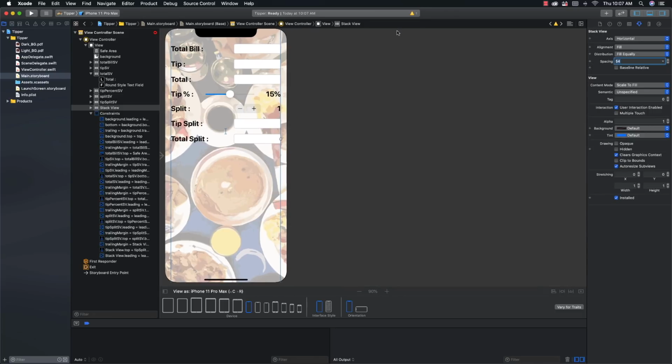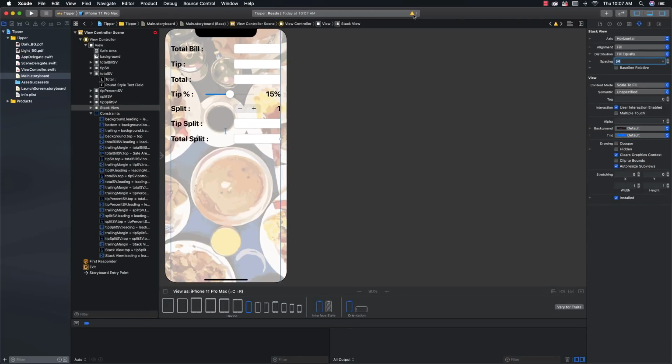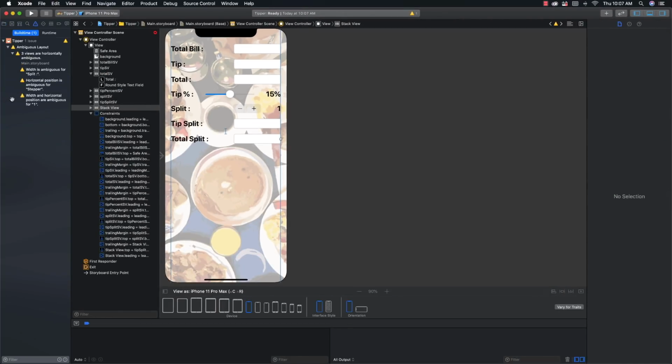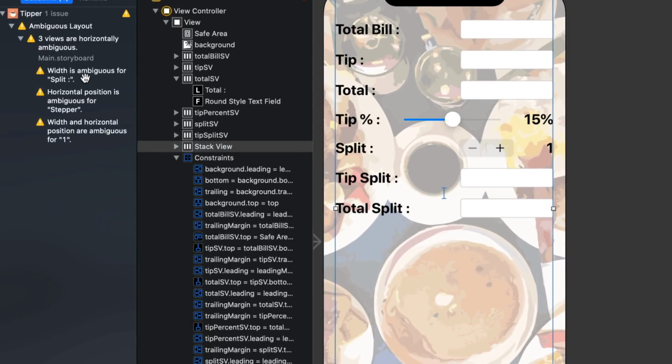So, whoops, I got a little problem here. There's a little triangle up here. Let's select that, see what's going on. Actually happy that it happened. And what's it say over here? It says 3 views are horizontally ambiguous.